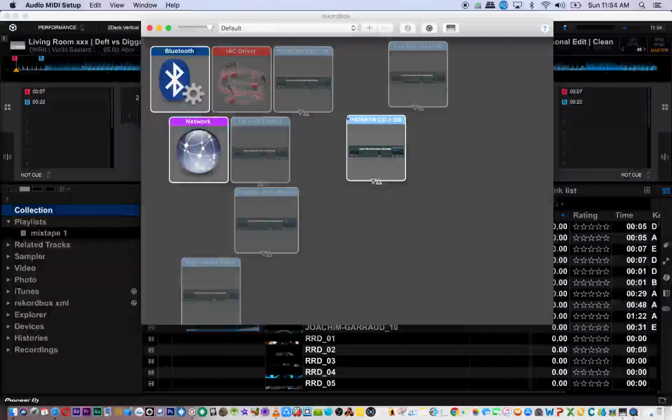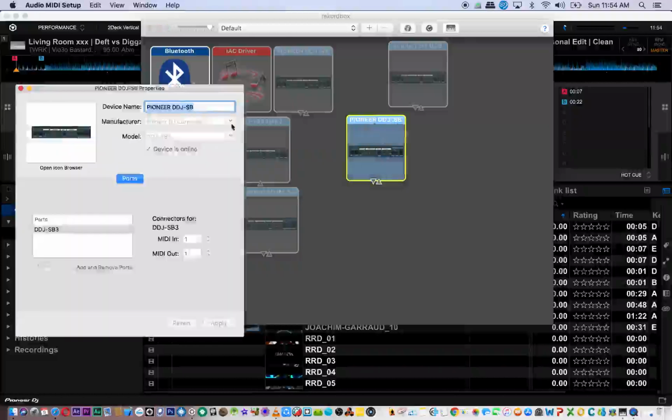So you will see pop up something like this, says Pioneer DDJ-SB3. So you will click on it and you will delete the 3. There will be a number 3 here. But you don't need the number 3. You will just write Pioneer DDJ-SB. Write the whole thing like this. As you see.